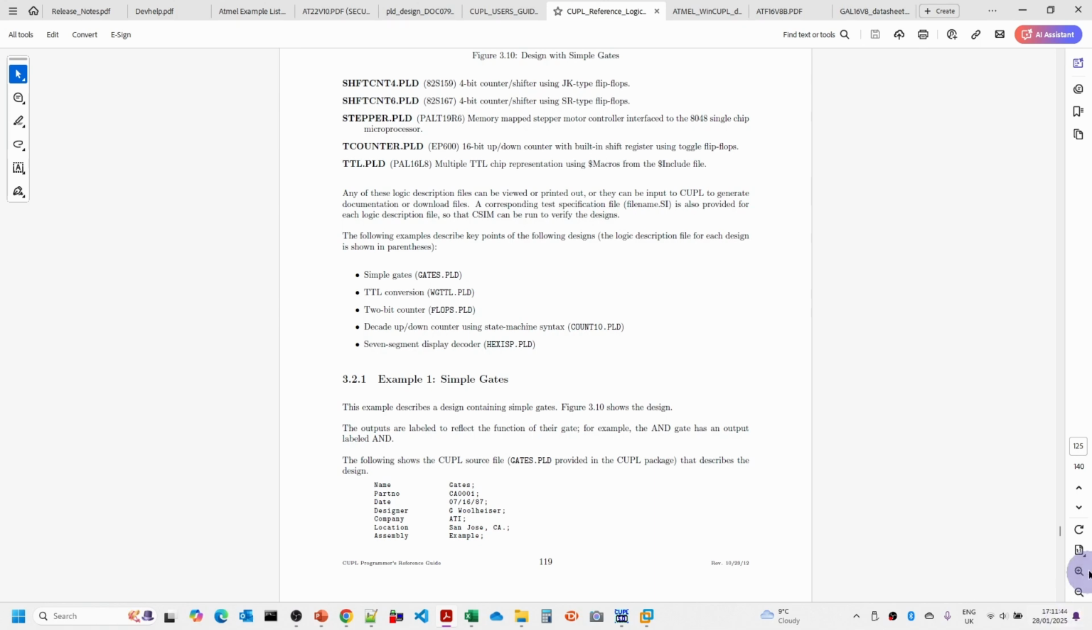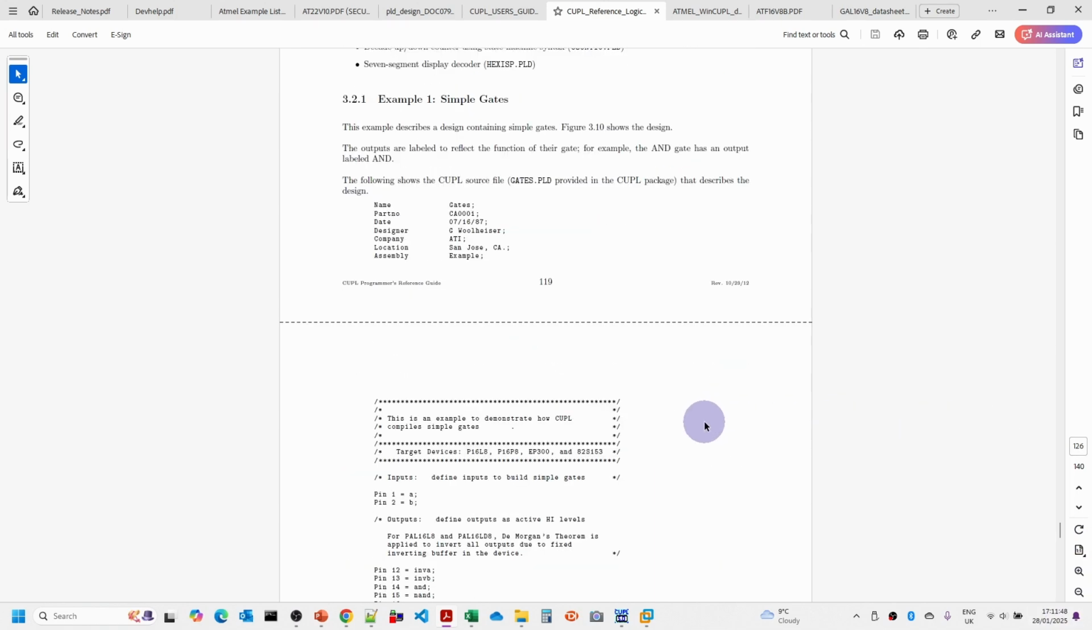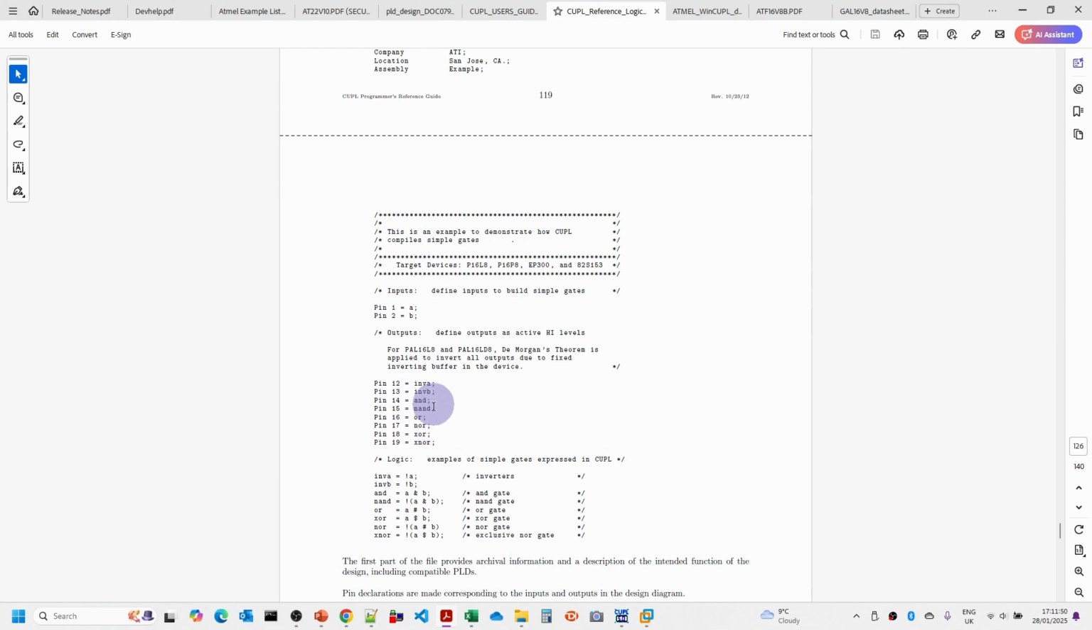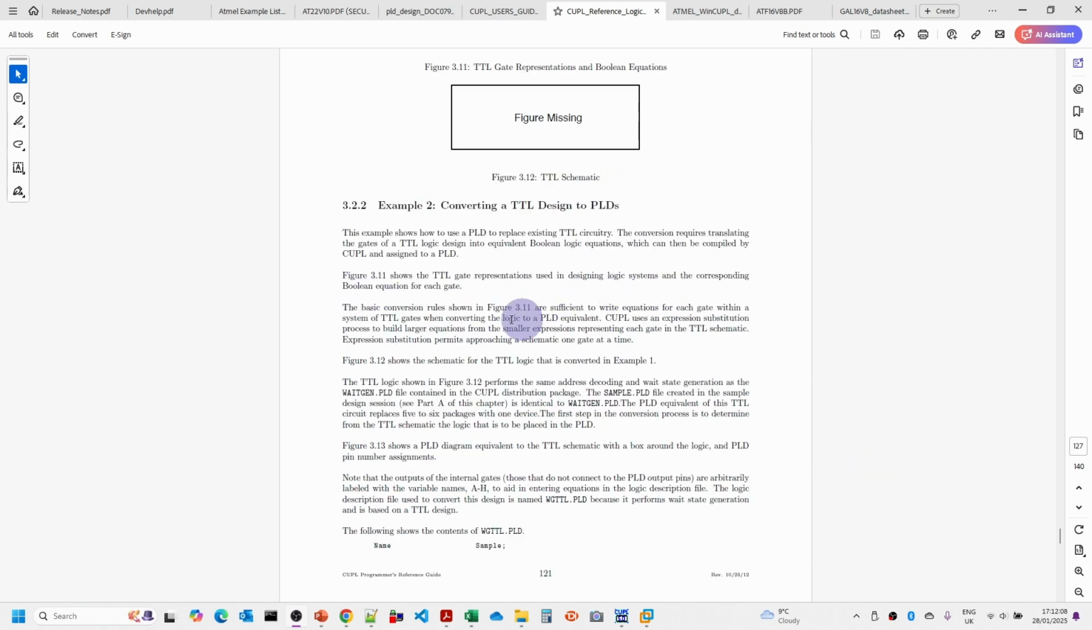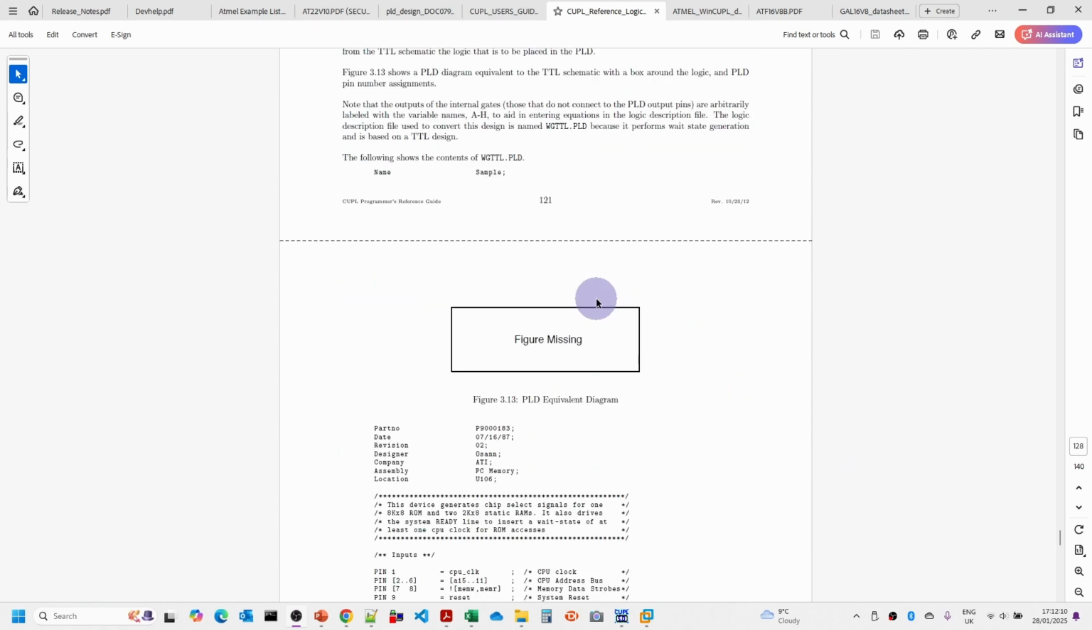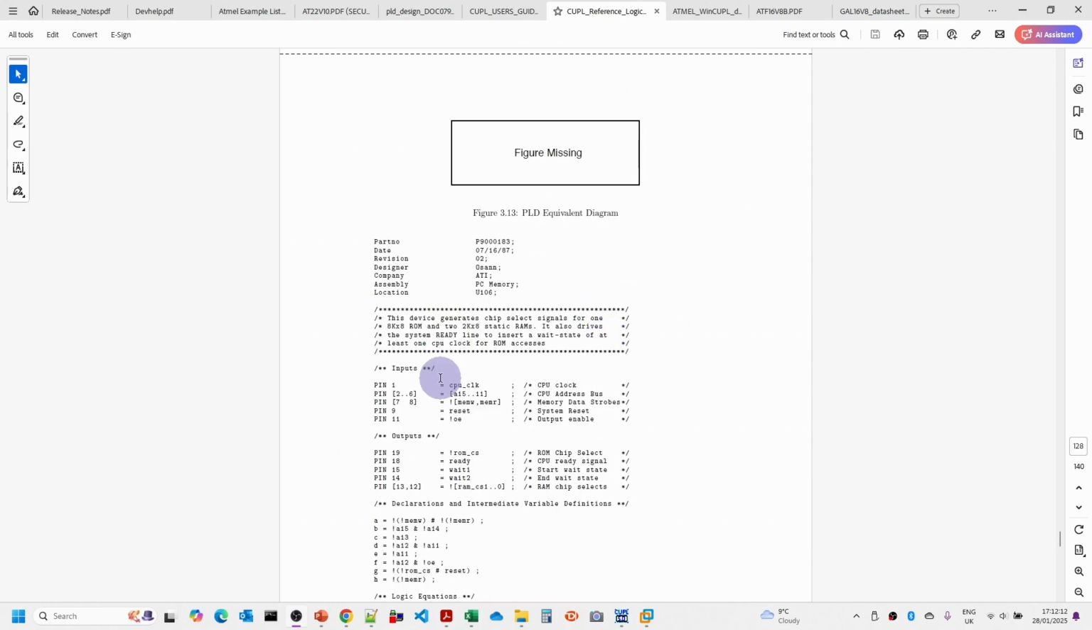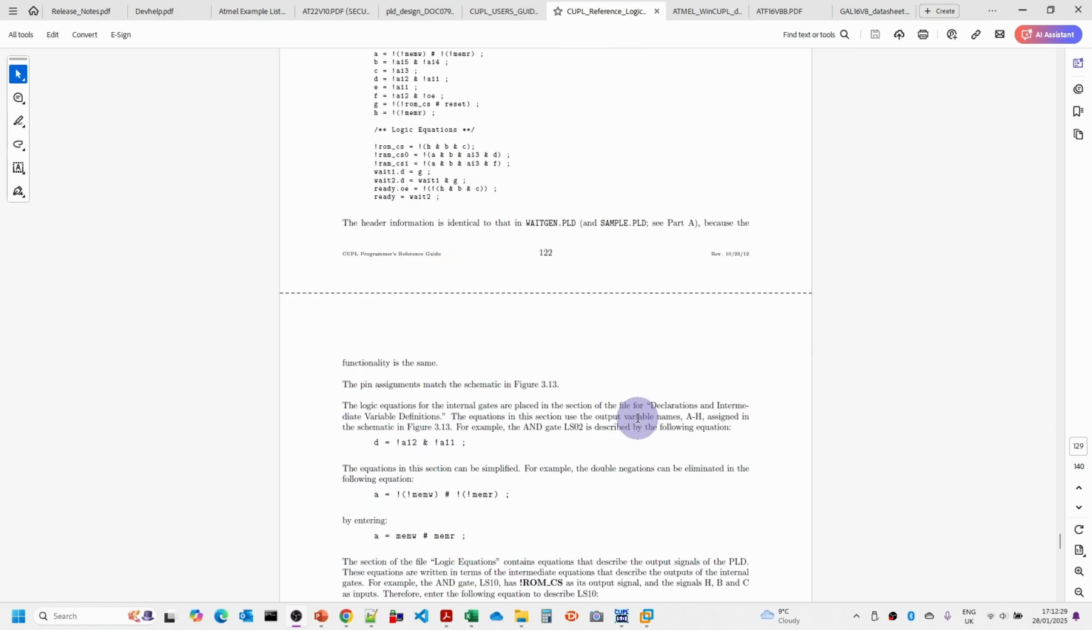So the gates is what I showed in the earlier video. It's a very simple sort of defining inverters, ANDs, NANDs, ORs, NORs. So it goes through and explains all of that, and then goes on to explain how to convert a TTL design. And this is an example of using chip selects and simple logic equations.